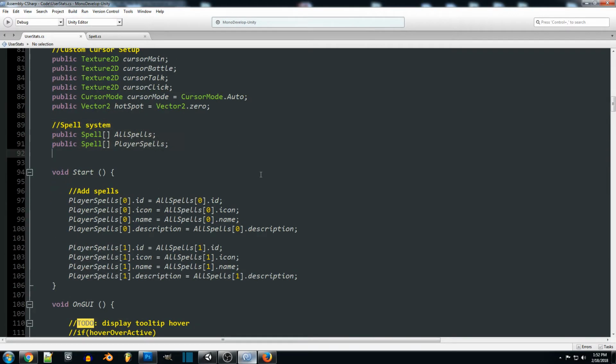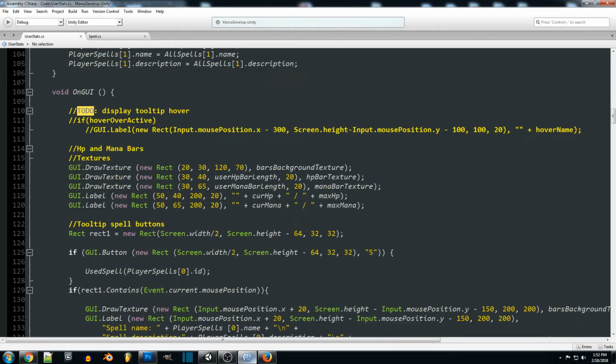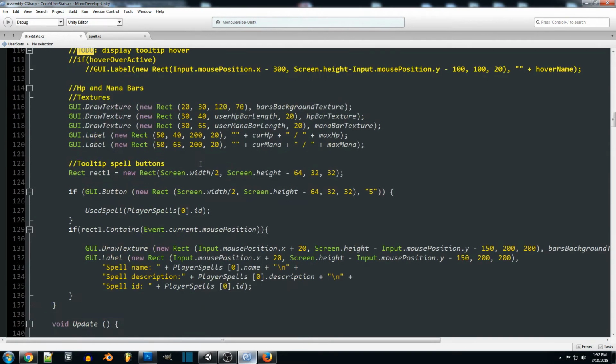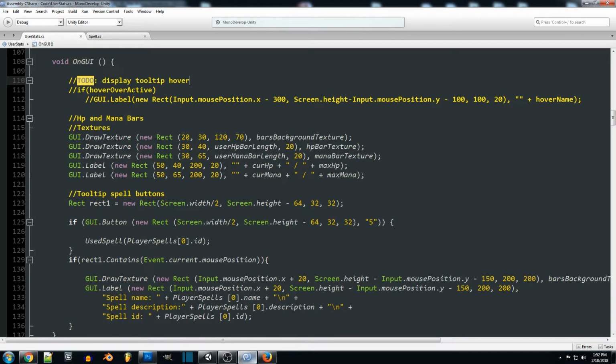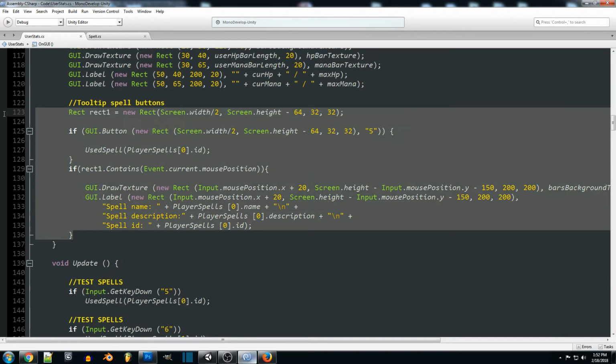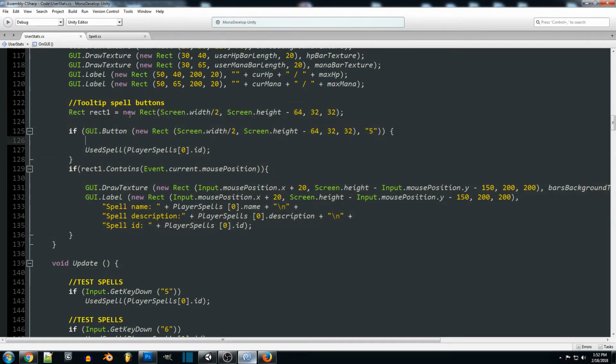We're not going to need to add any new variables except what we had before. We're just going to be setting something up in the onGUI function, and implementing a couple of lines of code in order to implement this system. So the first thing that we're going to be doing is creating a rectangle, which is going to act as our hover over button feature.